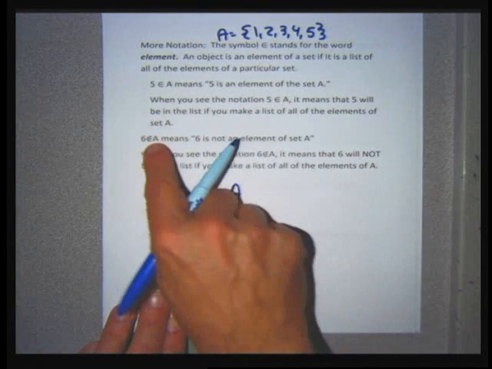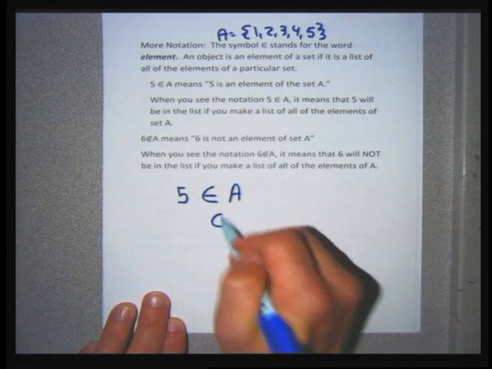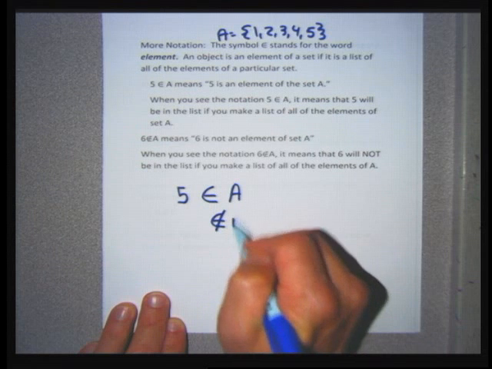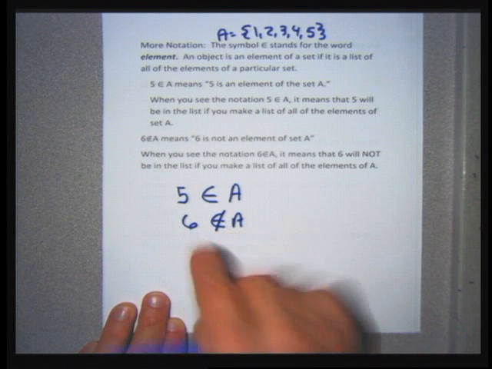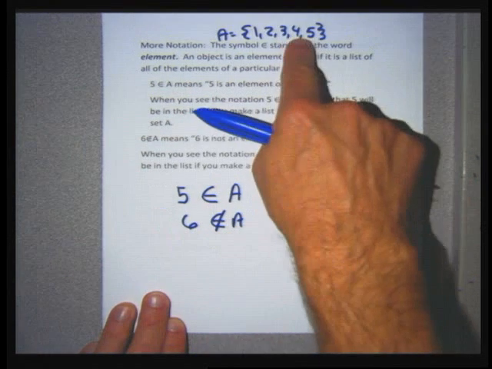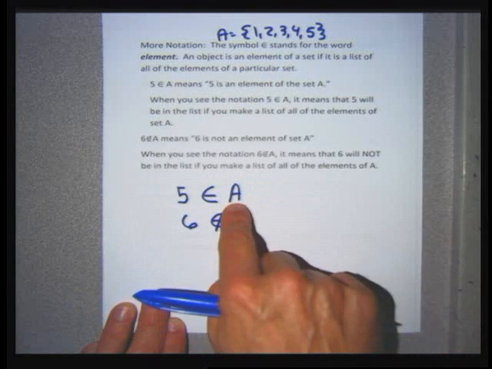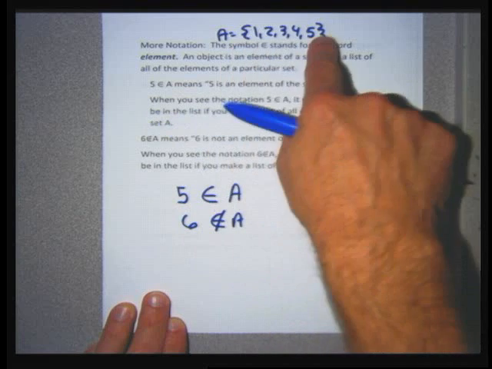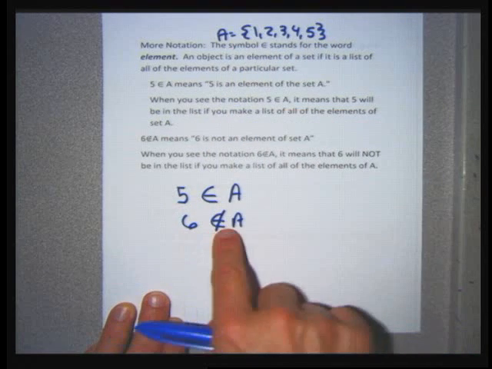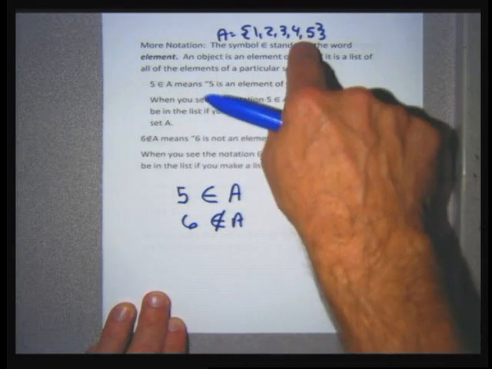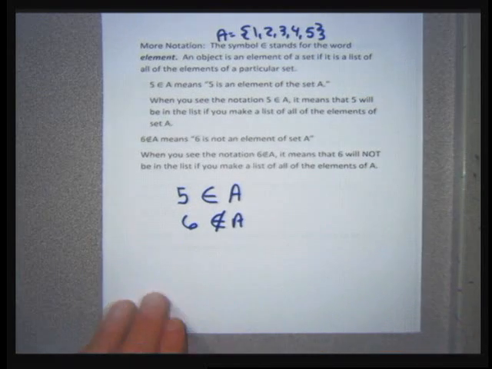If I put a slash through the element symbol, it means it's not. And so this would be true: saying 6 is not an element of A, for that set, would be true. So for this set A, these are true statements. 5 is an element of A because in the listing of A there's the number 5. 6 is not an element of A because in the listing of A there's not a number 6.